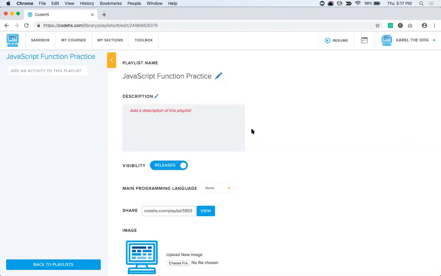So now I have the opportunity to edit some features of this playlist, whether the name or the description. So I can just say extra practice for JavaScript functions. Whether or not it's released, I can actually hide this while I edit it. That way if it's already assigned to my students, they can't get in and see these half-completed exercises. I'm just gonna go ahead and keep this released.